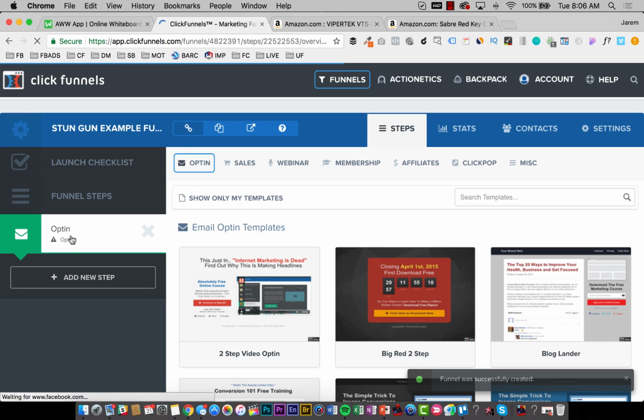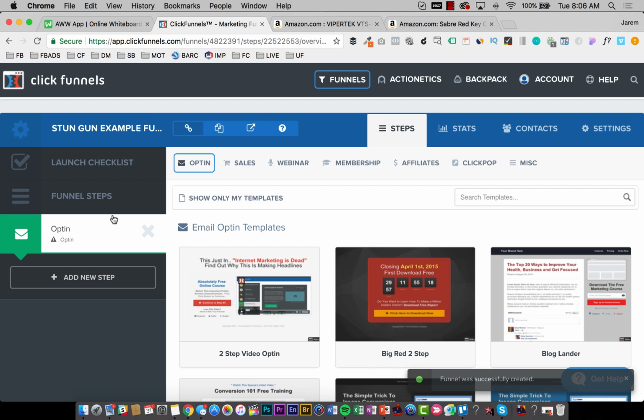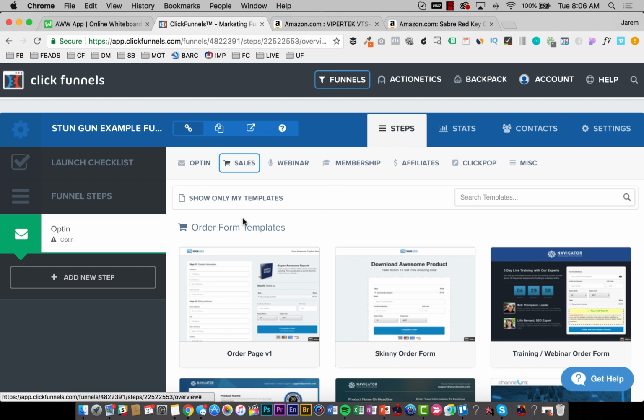And it starts us out at our first page. We don't want this to be an opt-in page because, again, this is a page where somebody can actually come through and buy. So we're going to make sure this is an order form page.